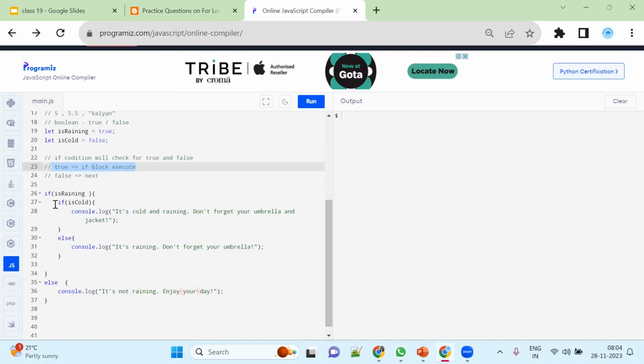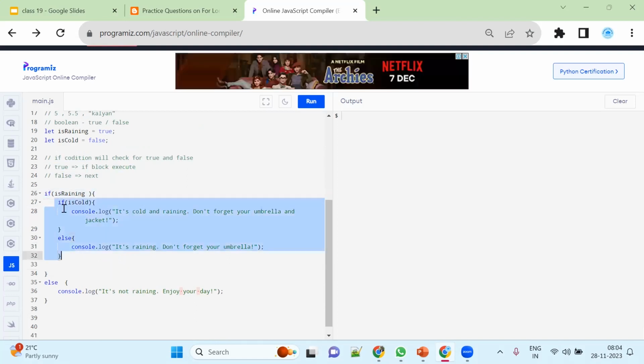Now it is executing the if block. Inside this if block, there is again one if and else. Now again we are checking if is cold. Is cold is what? False. So it's raining, but it's not cold. So what we'll get? It's raining. Don't forget your umbrella. So this is the statement we are going to get, because it is checking for this one. So it's true.